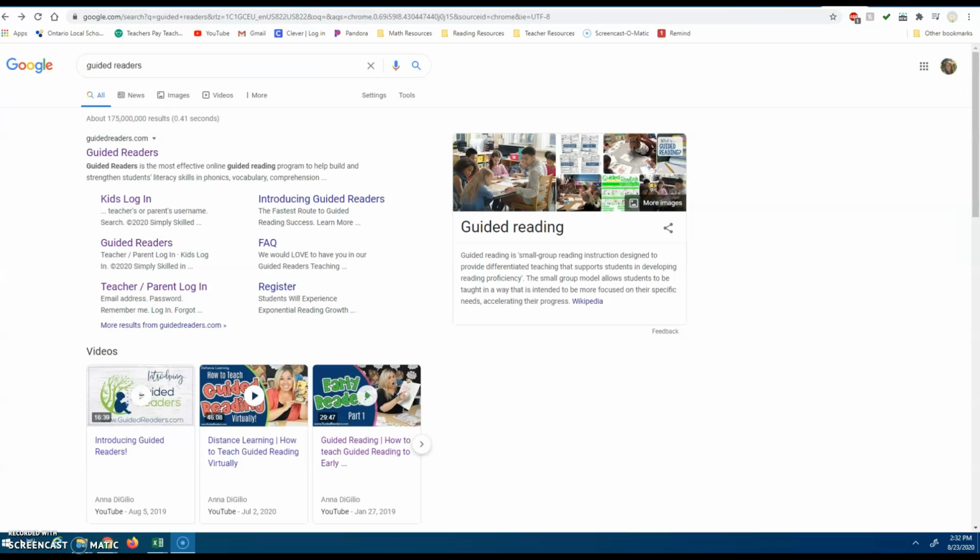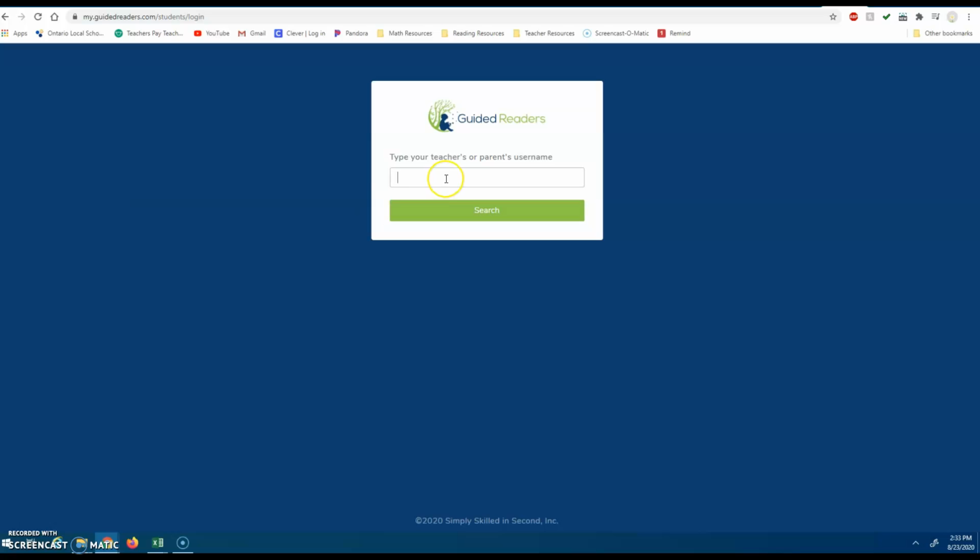Okay, the other site that I recommend that you go ahead and place within your favorites bar at the top is going to be Guided Readers. So under Google, I just typed in Guided Readers, and then you're going to go ahead and click on Kids Login. And this is the page that I would link in there.